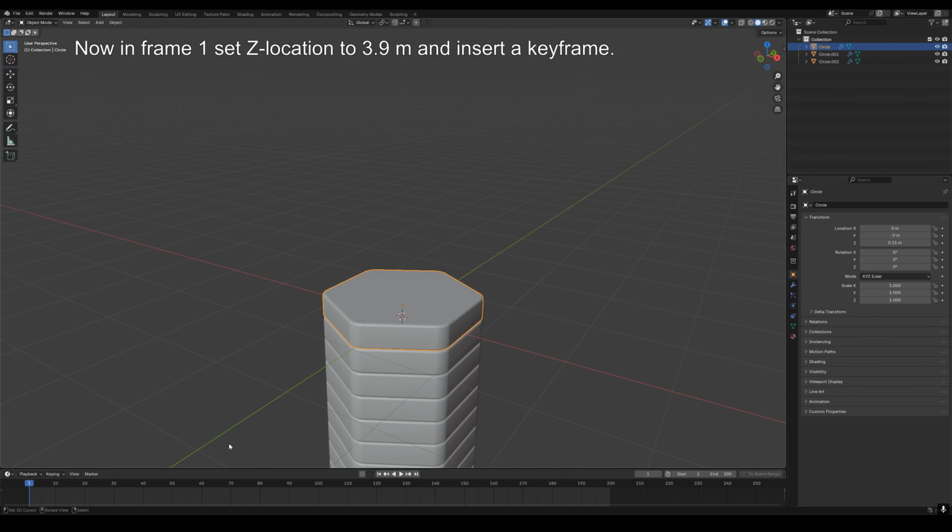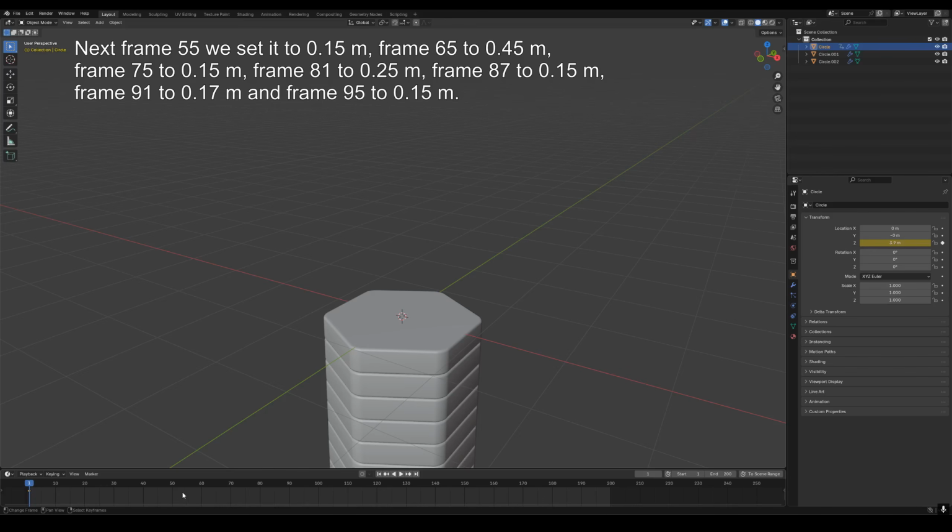We're going to animate this hexagon dropping onto the stack with a satisfying bounce. At frame 1, set your Z location to 3.9 meters. Now, let's dial in the bounce. And yeah, we got a few keyframes here, so stay with me.